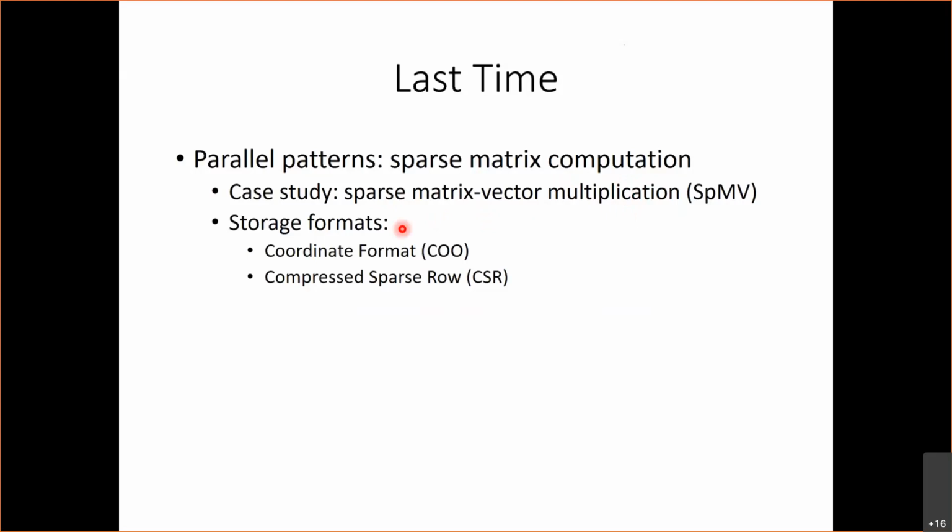So last time we looked at the COO and the CSR storage formats, and we looked at them particularly in the context of SPMV, because different storage formats may be good for different computation. We looked at their advantages and disadvantages, and today we'll be talking about two new formats. So let me recap on what we did last time.